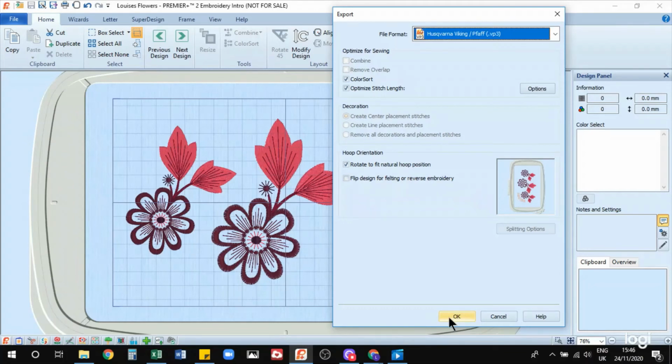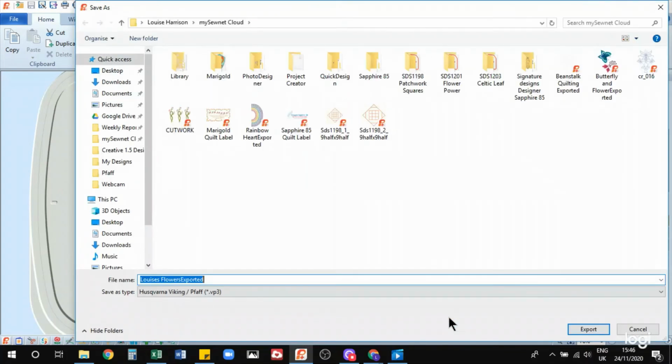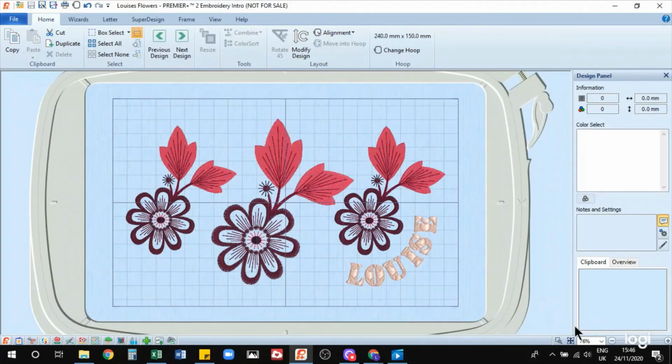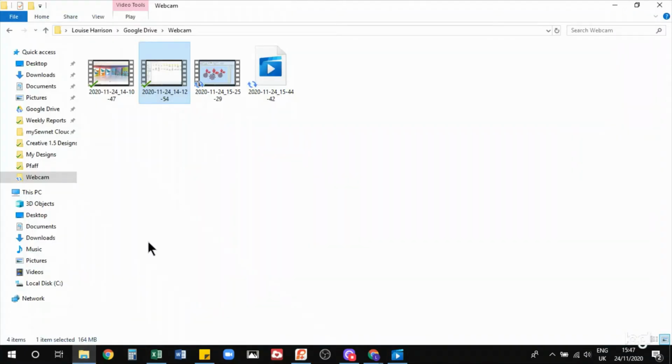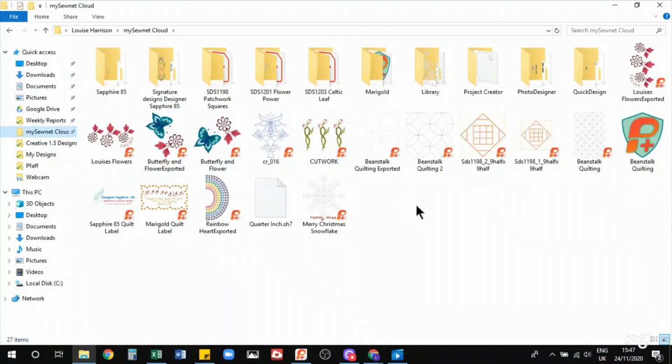So I'm going to click OK, and can you see it's now giving it a file name of Louise's Flowers exported as a VP3. So that's the one we're going to use in our machine. Now if I go to Windows Explorer and I go to my Sonnet Cloud, where I know they are, so we've got Louise's Flowers and we've got Louise's Flowers exported. So that's the one that I want to put on my USB stick.